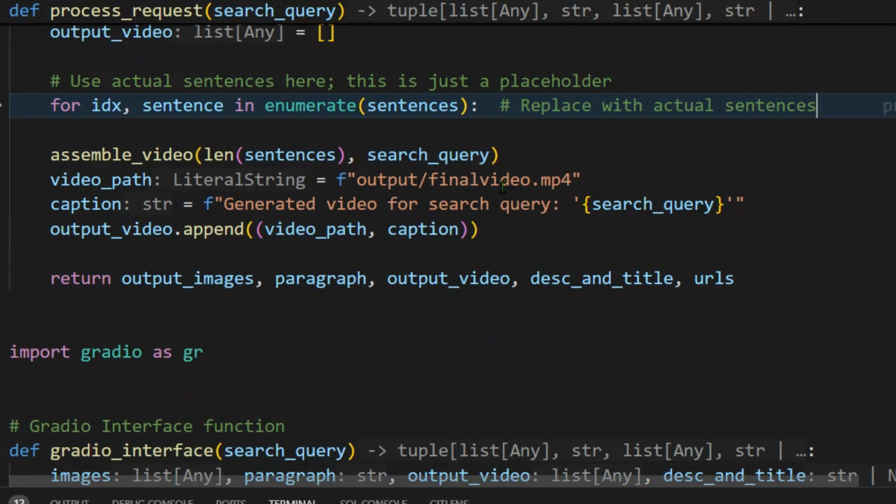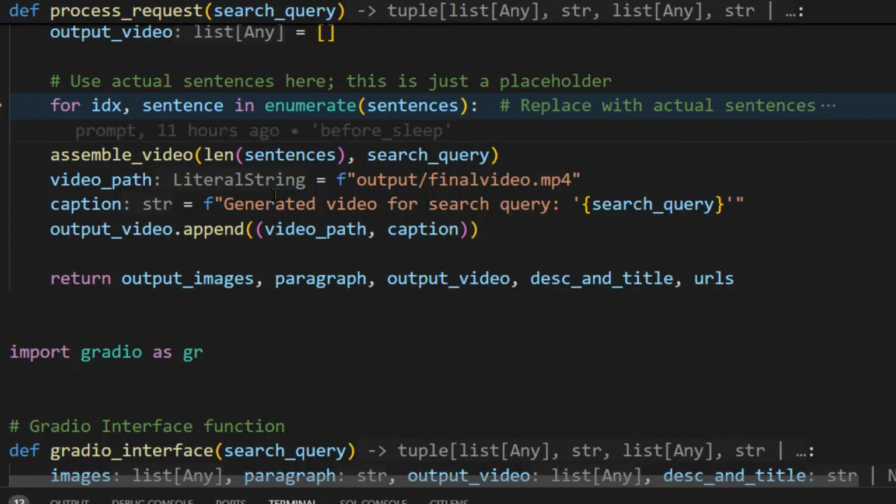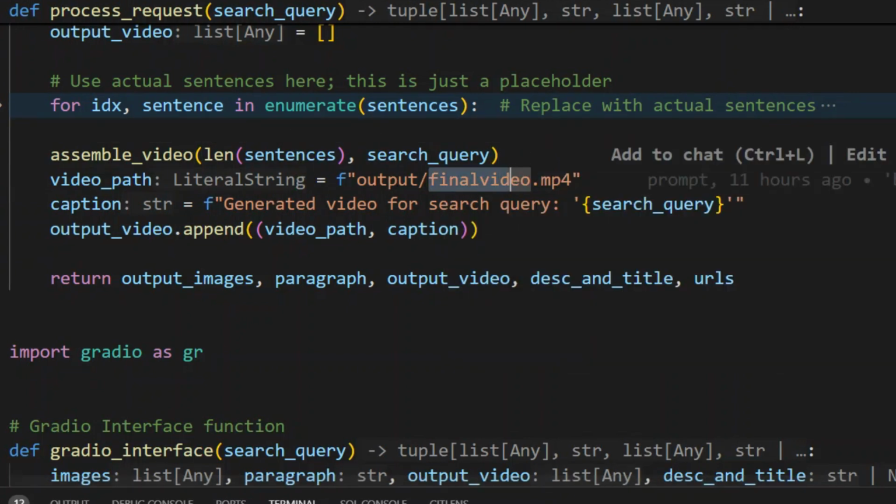It depends on the prompt, and on the URLs that have been generated. The LLM decides how many PNGs, how many images, you need to make. Now we're going to assemble everything. We are going to assemble the video, and we are going to save it as final video.mp4.